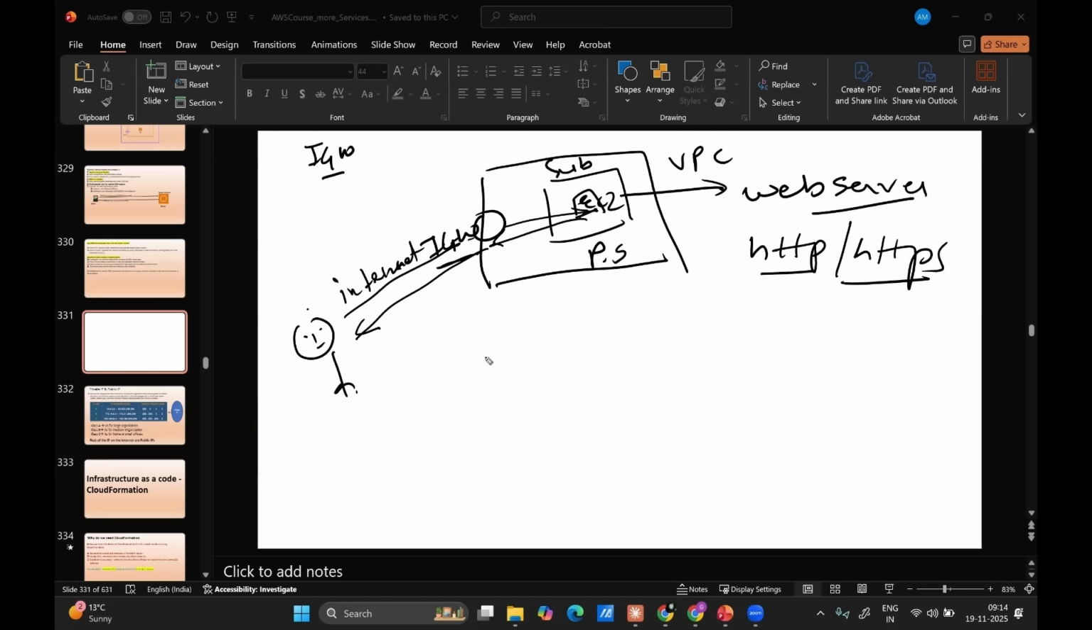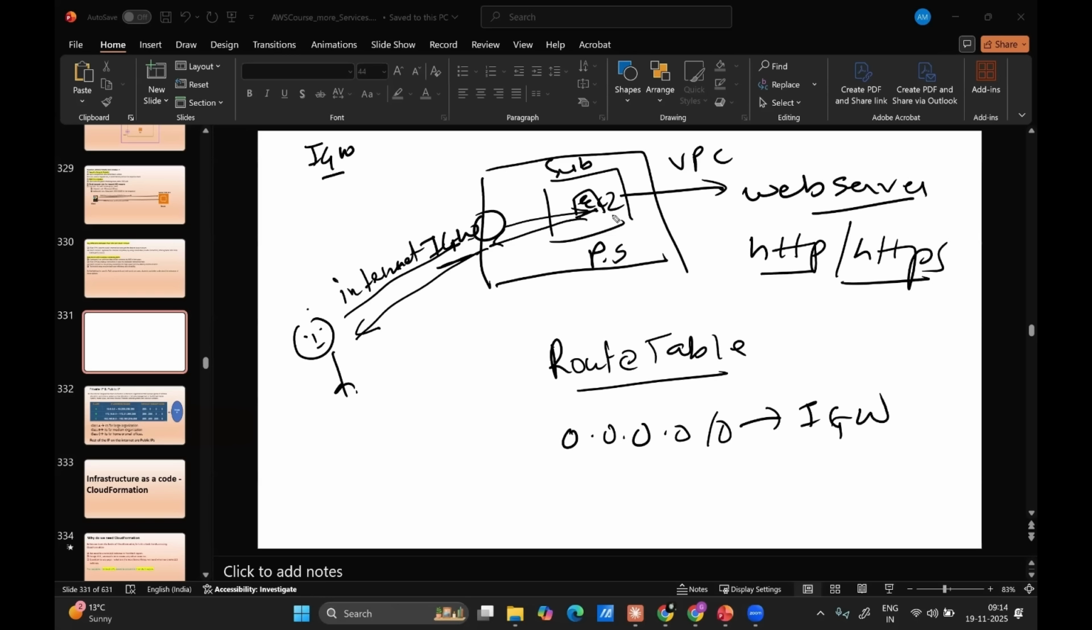We will also learn route tables, and I will also share the basics of route tables. So we attach the internet gateway, and we have to add a route in the route table. What we do, we write in the route table 0.0.0.0/0 to IGW. That means if this EC2 wants to reach out to the internet, it will have to go through the internet gateway. This is mentioned in the route table.